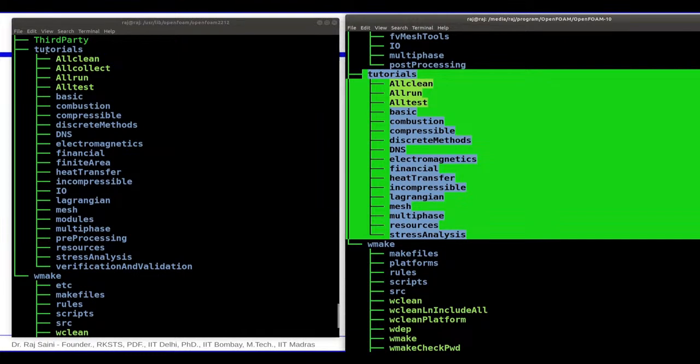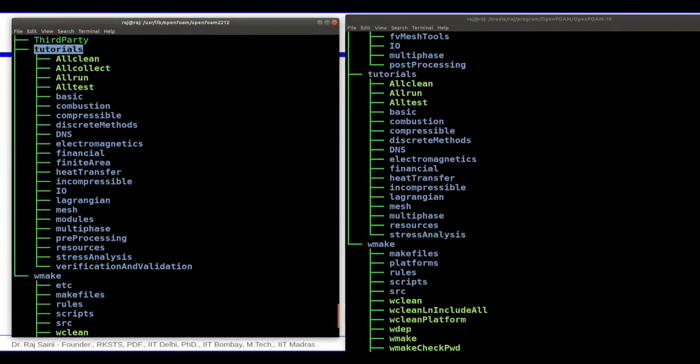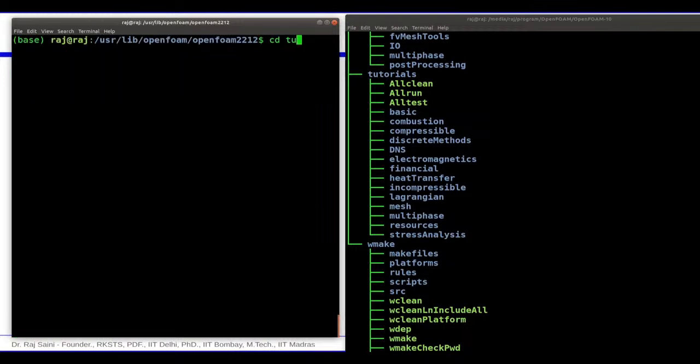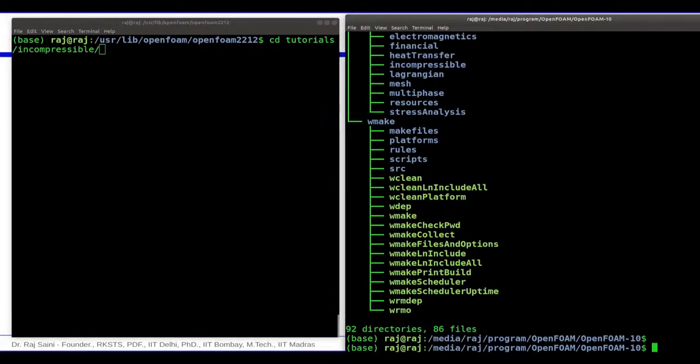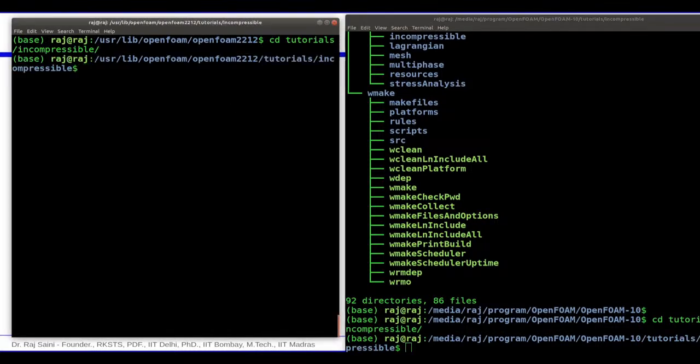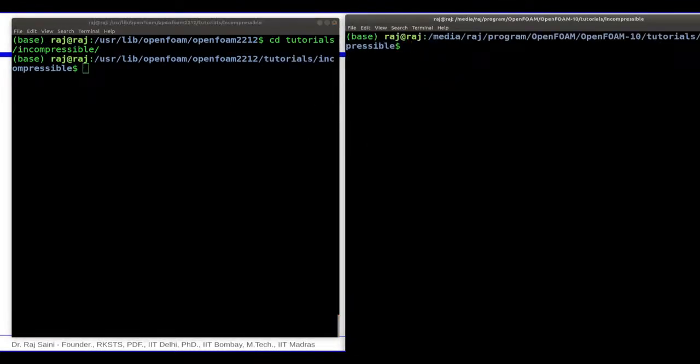And if you go again, suppose you want to see the tutorials again, I want to show one thing in the tutorial section. In the tutorial section I want to show only this folder, incompressible, right? So I am going to do cd, first let me clear, cd tutorials incompressible. So I am doing cd tutorials incompressible in both. We are in the same place.